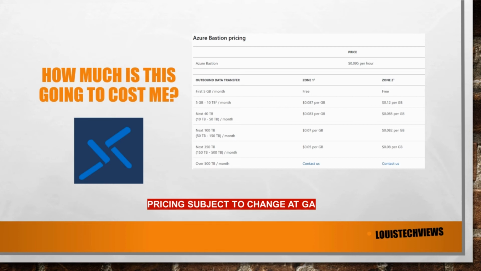So you have that base price of about 9.5 cents per hour, and then there is an outbound data transfer charge. Your first 5 gigabytes of that is free. After that, there's a gradual decrease in price as more outbound traffic that you're sending through the service accumulates.